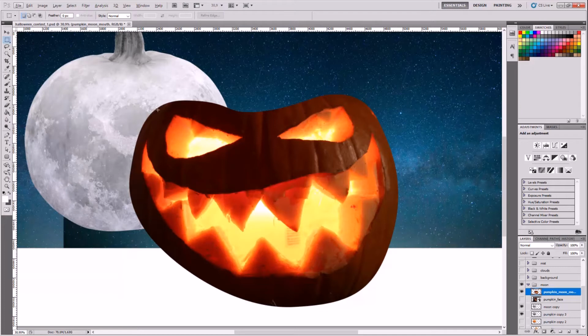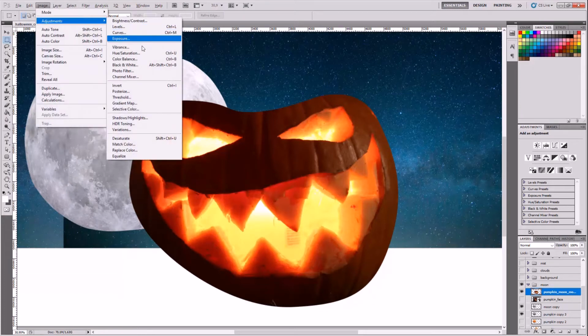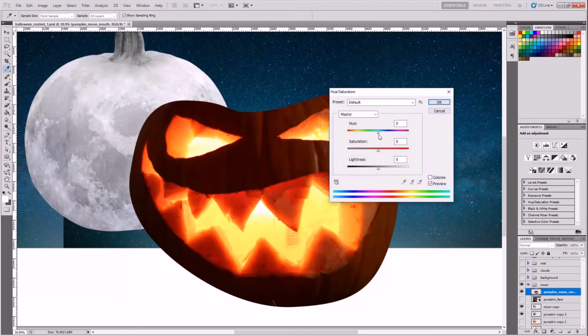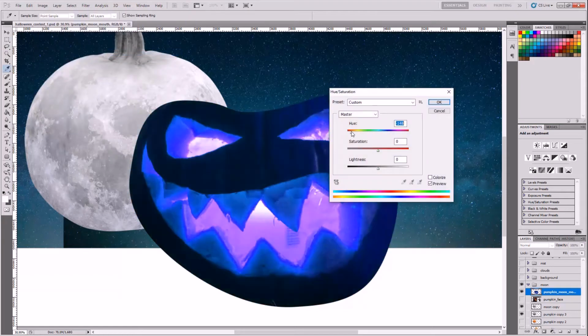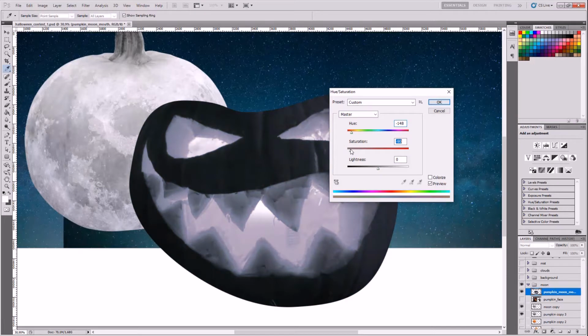Let's desaturate the pumpkin's face. In the top menu, go to Image. Then choose Adjustments, Saturation. Drag the saturation slider to the left.